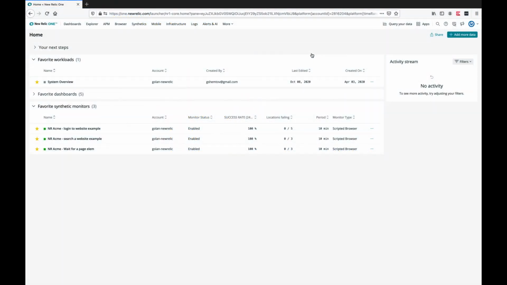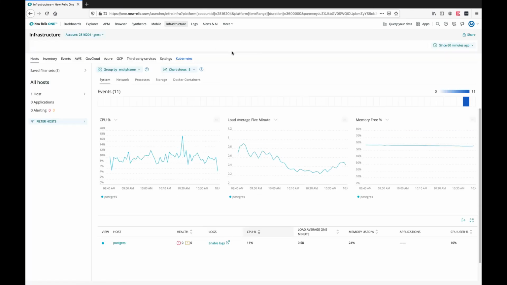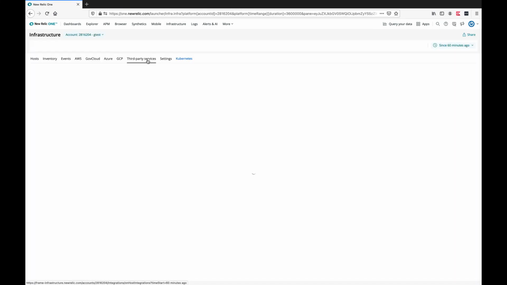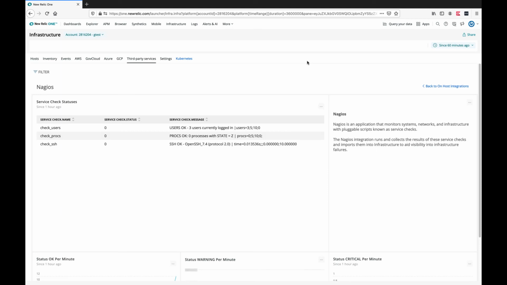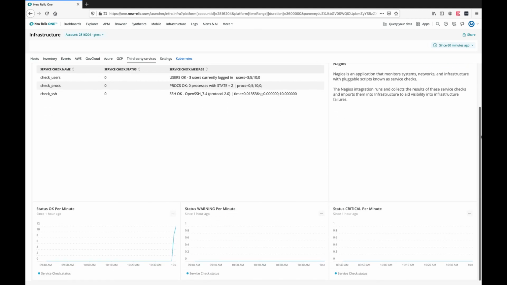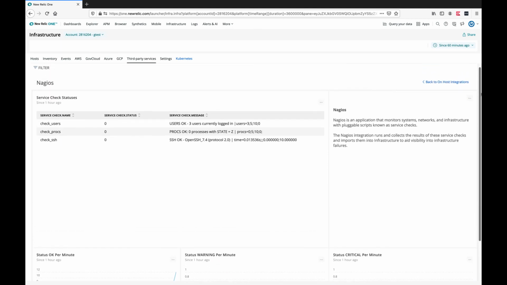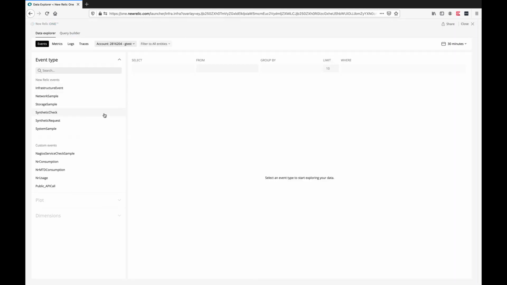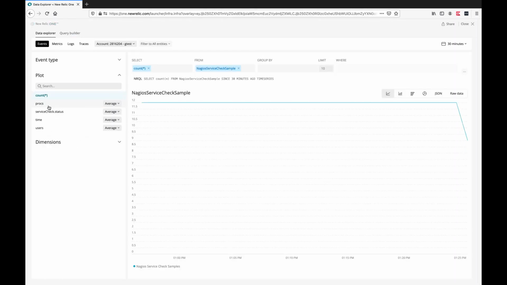We can switch back to the UI, go to infrastructure, third-party services, and look at the Nagios dashboard. You can also go to query your data and look at the Nagios service check sample event.